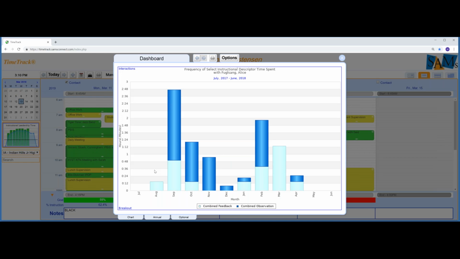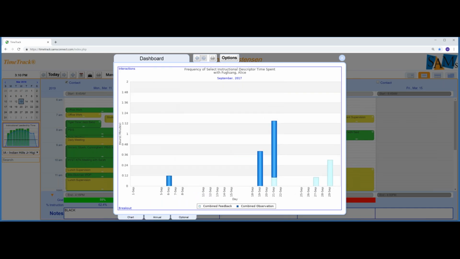If I want to see day to day so I can see a sequence, for any month where I'm seeing both feedback and observation, I can just click on that month. So I'll go ahead and click on this bar. And now it's showing me for the month of October in the dark color, the time I went into the classroom and actually watched teaching occur, and in the lighter color, the time I actually talked with the teacher about their work.